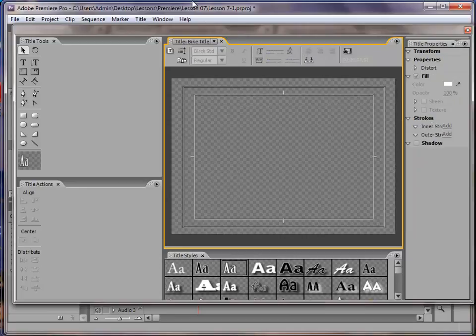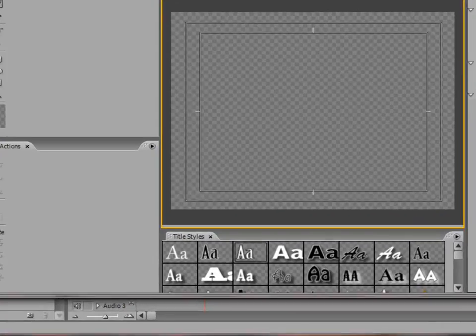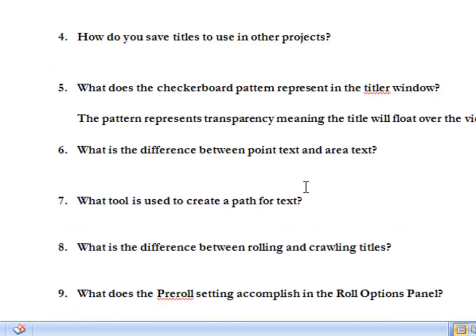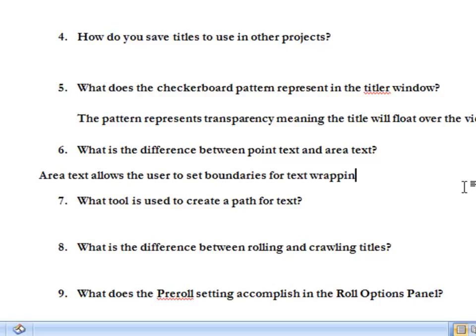But when you use the area type tool, let me go back to the question set. What is the difference between point text and area text? Area text allows the user to set boundaries for text wrapping within the title.